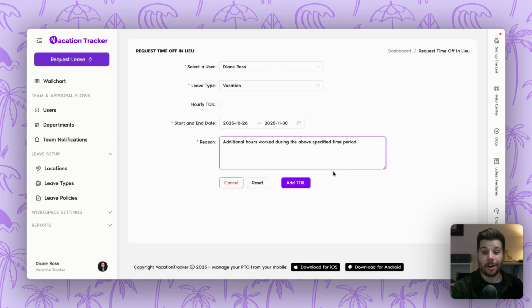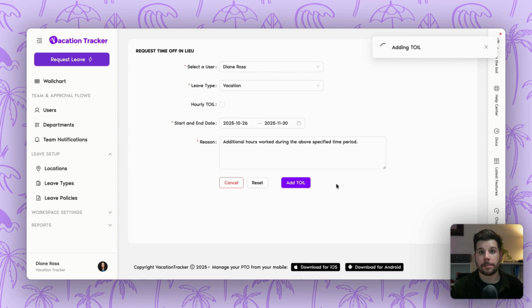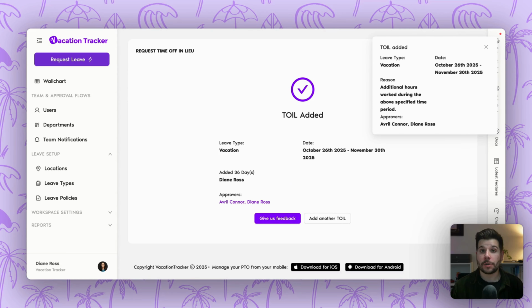Then you just have to click on Add TOIL if you're an admin or approver, or Request TOIL, and the request will be fired away. If you're adding TOIL, the user's balance will be automatically updated. But if you're requesting it, then the employee will have to wait until the approver approves the request before the balance is reflected.